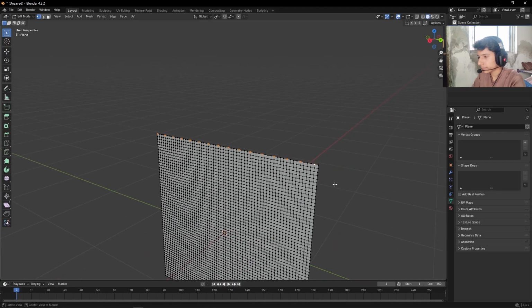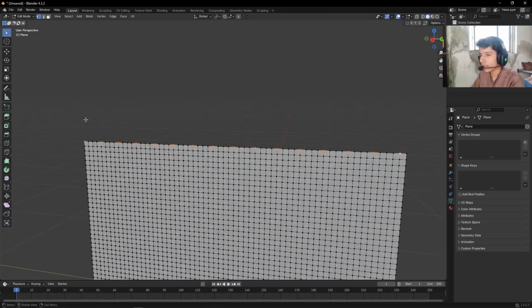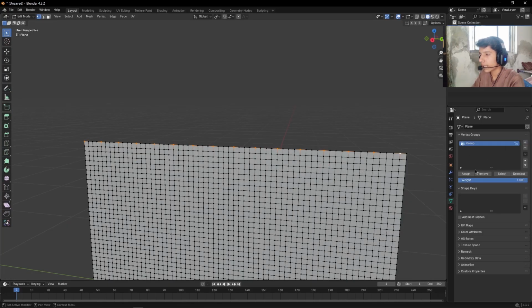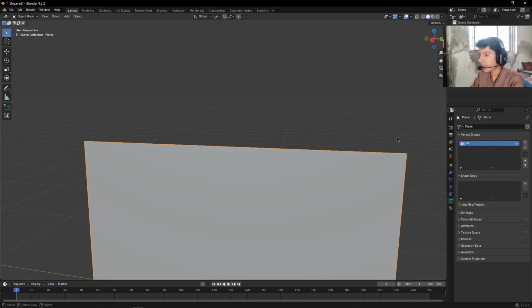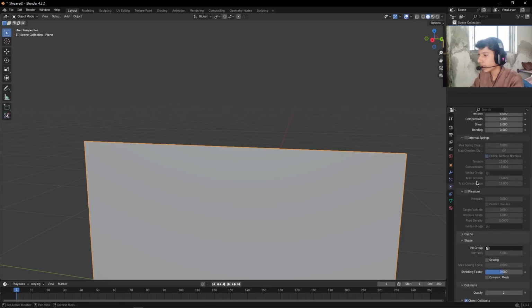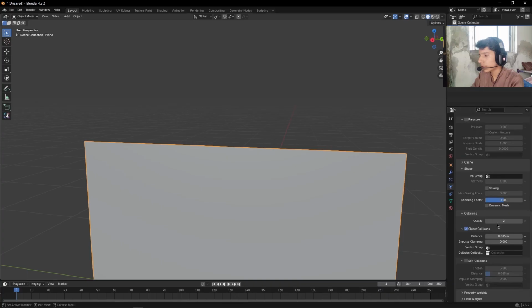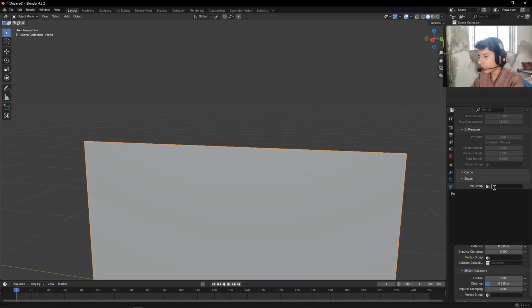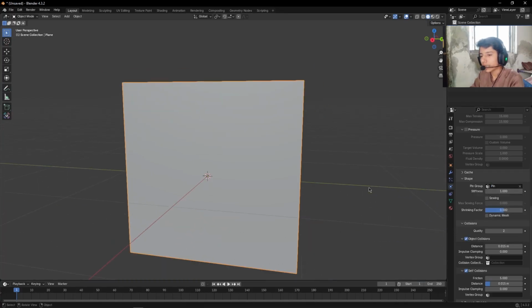just like this. Once you have selected all these vertices, then come to object data properties, add a new vertex group and hit assign. Make sure to rename this vertex group to pin. Then come to physics tab and add a cloth physics. Come down to collisions and make sure to check self collision, and in the pin group select that vertex group that we just created. And now if you press play, you will see nothing.